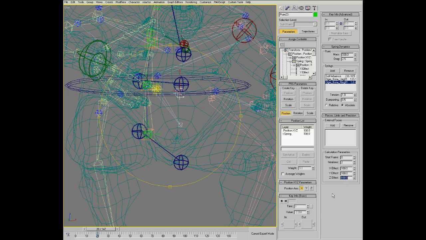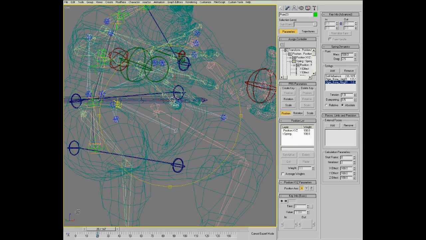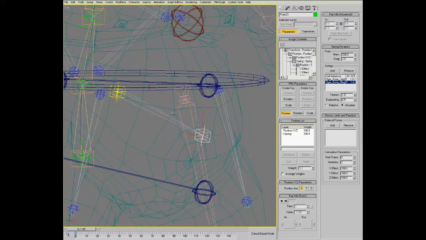I'm just going to leave them all set at 100 now. You really need to adjust this sort of thing once we've got some animation to test and to set it up for every shot possibly even.